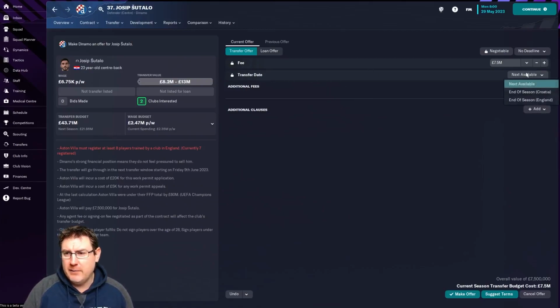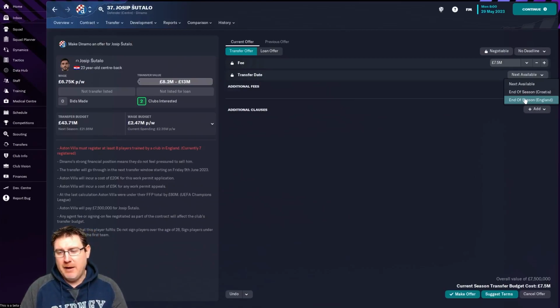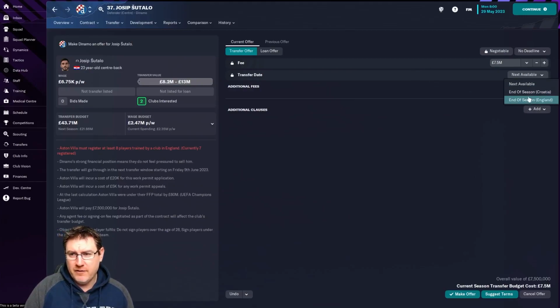Now, transfer date is something else that's worth looking at here. Now, you can sign next available. Typically, that's what you're going to want, or at the end of the season. The reason you'd probably want to do end of the season is, say, if you have a very limited budget, you have a superstar striker or whatever position that is leaving at the end of the season, whether that be on a free transfer or going somewhere else. You may not want this player coming in until they've left, so that would be how you would wait till the end of the season as well.